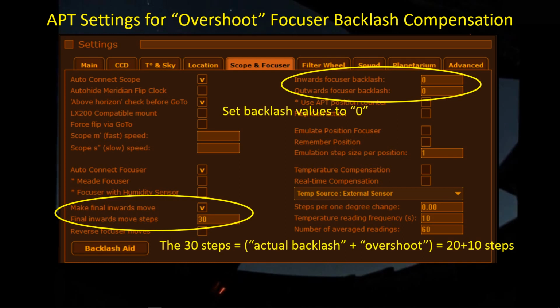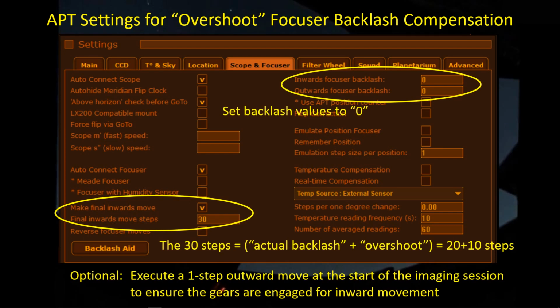As an optional part of this procedure, at the beginning of your imaging session, when you first turn everything on, you might want to execute a one-step outward motion at the start, because what that will do is execute that example that we just did for one focuser step, but ultimately it's going to leave you with a pinion that is bearing on the rack for inward motion. So in other words, there won't be any backlash for the inward direction. Now, this is not a critical thing. You can choose to do this or not, and I think everything will ultimately work out just fine.